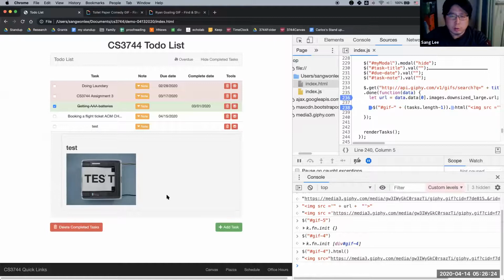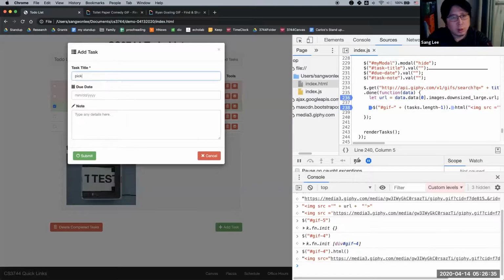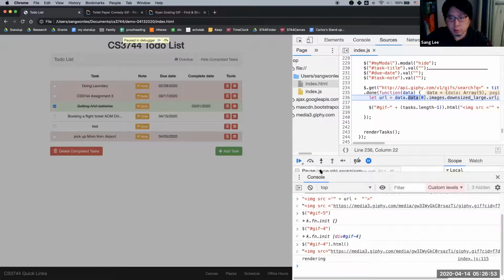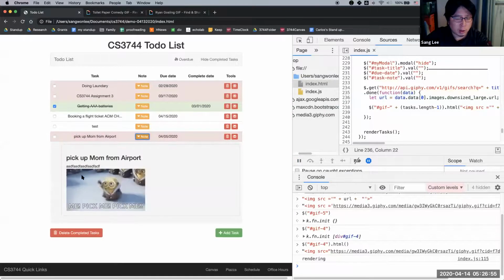So yeah, it took me a while to actually build this. I didn't obviously rehearse it. I was doing this on the fly. So if I create a random task, pick up mom from airport, and I'll say due date is this, and then type something. If I submit it, I don't need this breakpoint anymore. Now it's going to add a random animated GIF from this Giphy.com API, which is pretty cool.